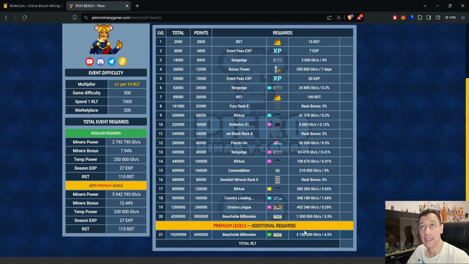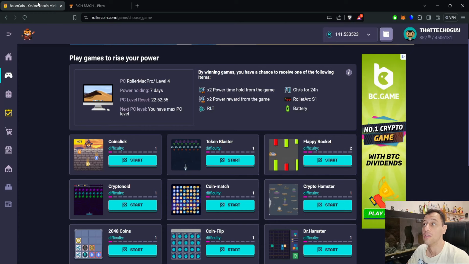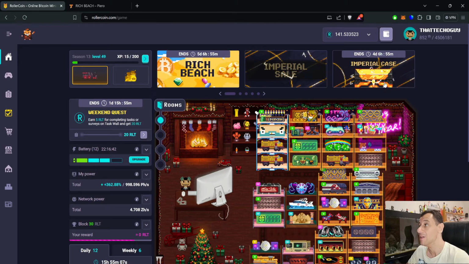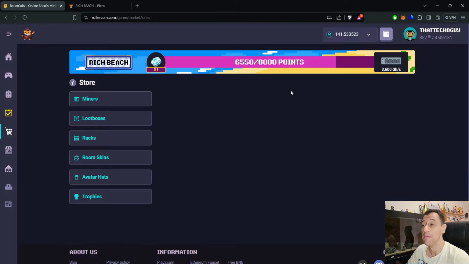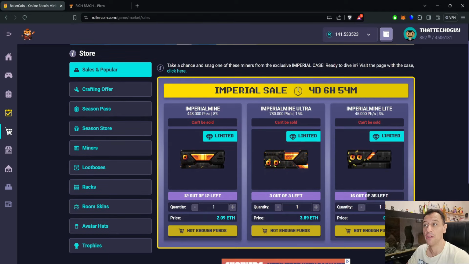Now, a couple of other things I wanted to mention besides just this progression event is also the other Imperials that are currently for sale. And here you can see Imperial miners are quite expensive indeed, but they're going to give you a massive amount of power. So there's the Imperial Mine Ultra with 780 petahash. Petahash with a P. 15% bonus.